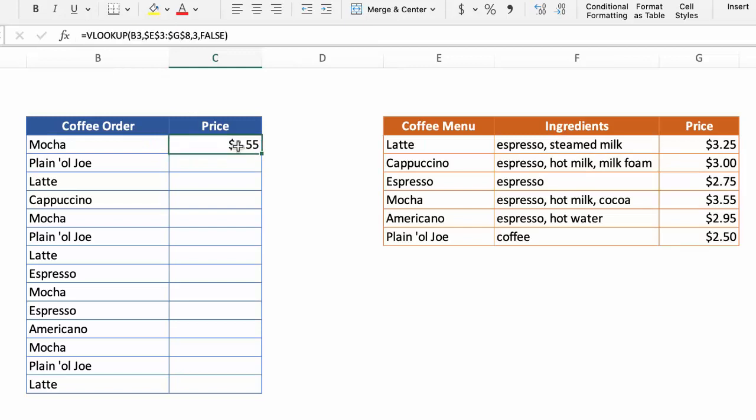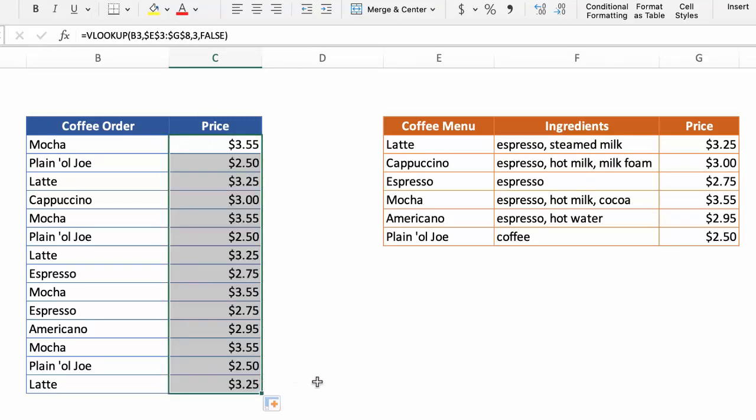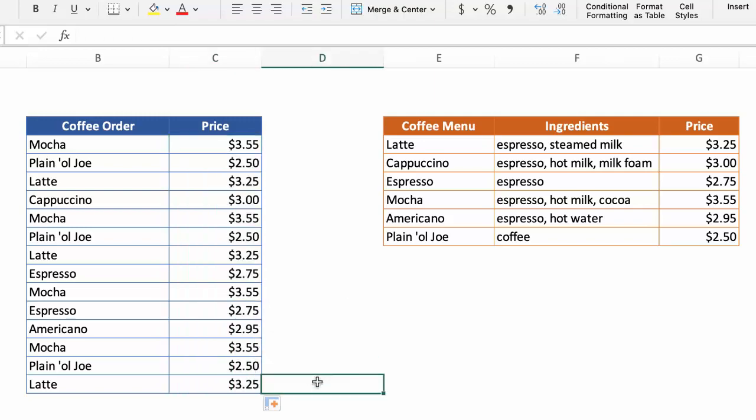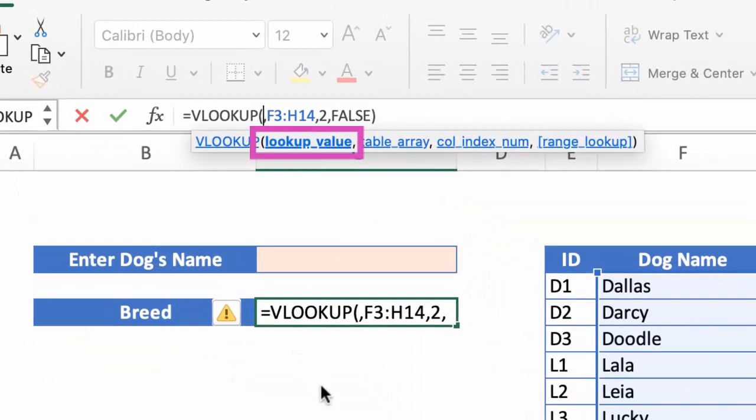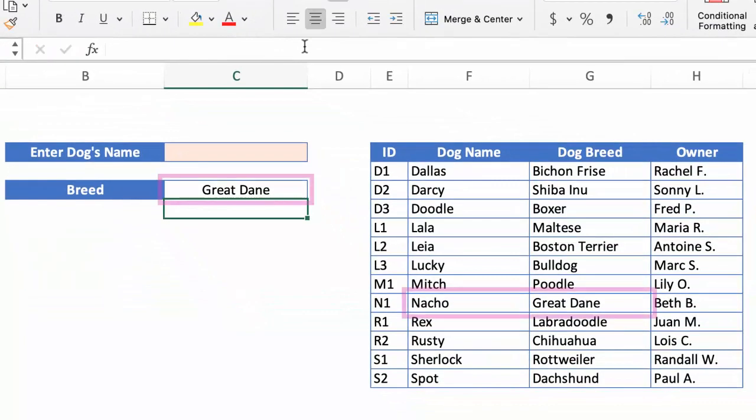Now that we've added the $ signs, I'll copy the formula down, and we see that Excel has added the prices to all our coffee items. Before we go, I'll talk quickly about the lookup value argument. We used cell references in the previous examples, but you can also hard code the lookup value directly in the formula. Here I'm adding the dog name in the formula itself. And since this is text, it's important to remember to surround it in quotes. And you see that we get the correct result.